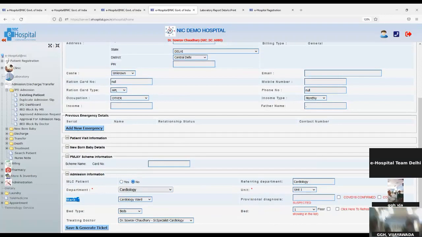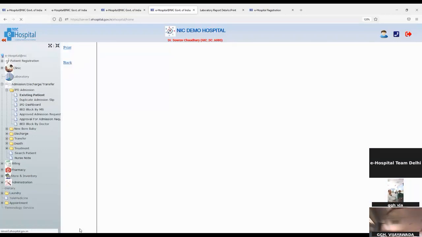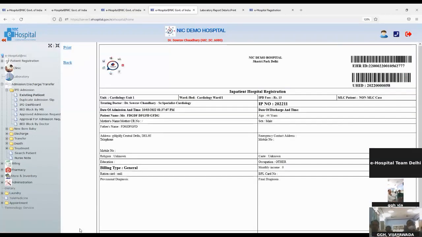Just we can select the treating doctor and click on save and generate ticket. So we have two types of IPD admission slip. One is A4 size and another one is ticket size. Currently we can see here, this is the A4 size admission slip.